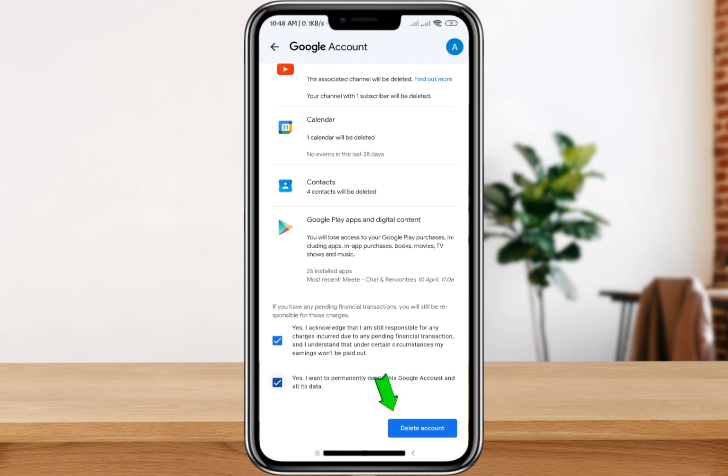Then after deleting your account, you only have 30 days to recover your Google account. So that's how you delete a Google account.